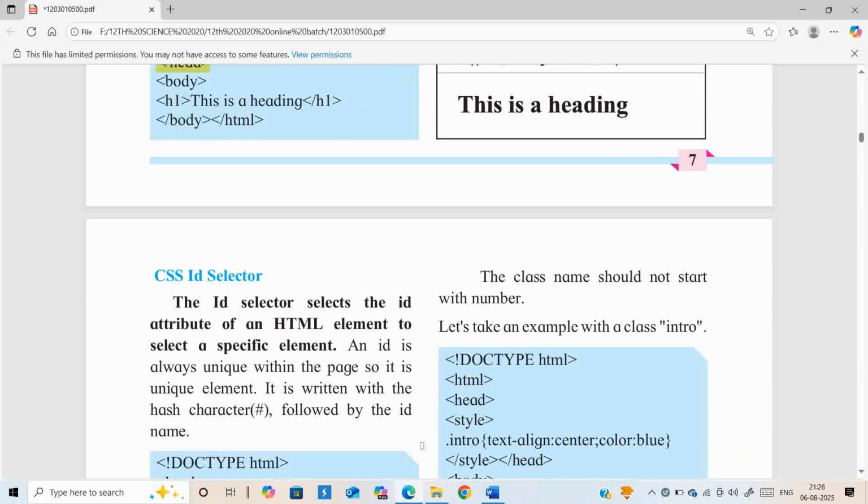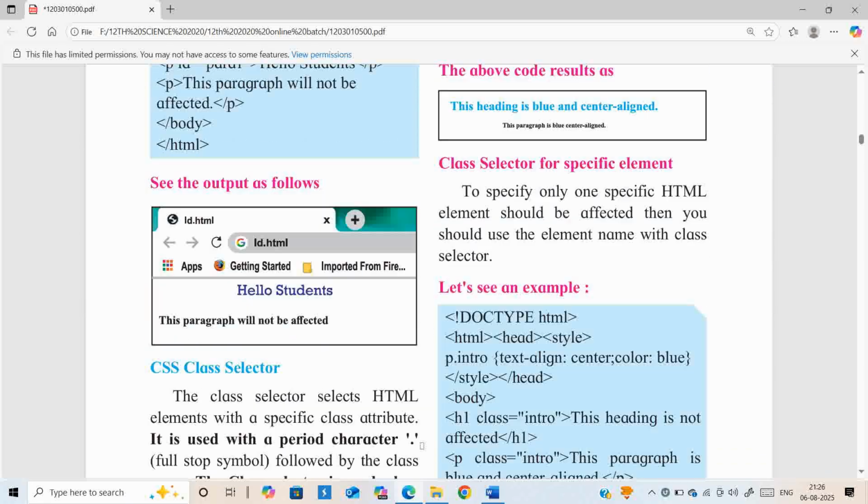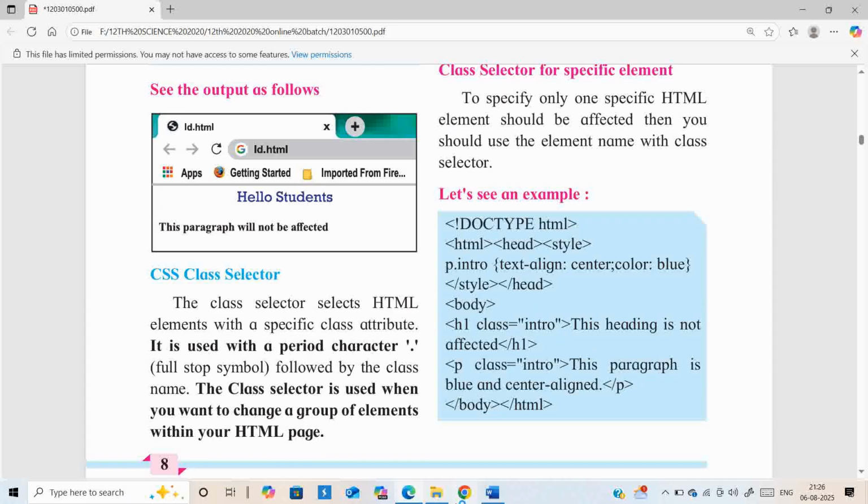We will learn the class ID and CSS class selector.